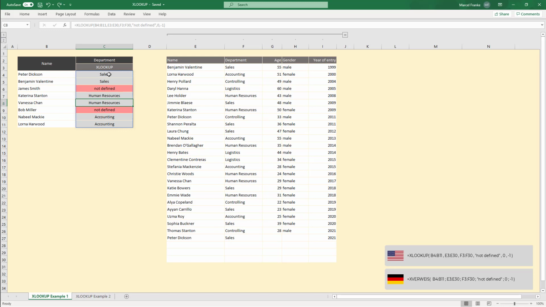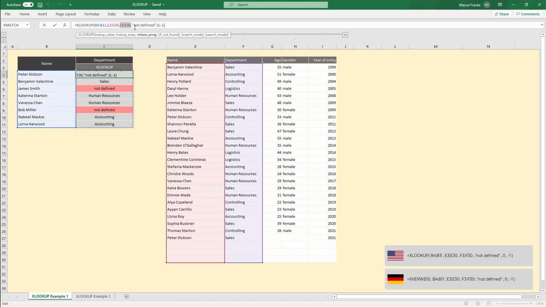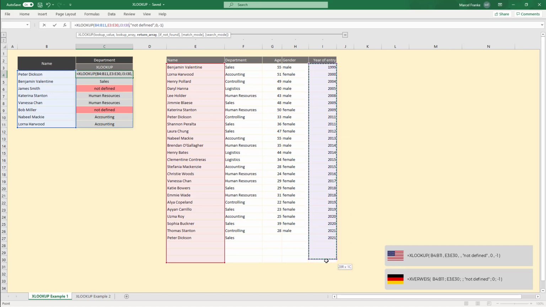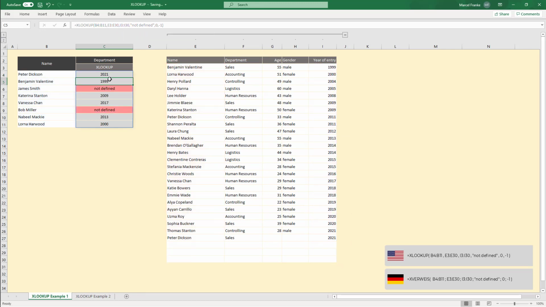And if you click into the first cell, then we see it's black again. And that means this function here, or this cell, is the source of this complete array. So if you want to make a change, we just do it by clicking inside the function. And now, for example, if we don't want to give back the department, we could just change this range into, let's say, the year of entry, and press enter. And you see immediately we have the complete range adjusted here. So much more simple and a good way to just be more efficient.